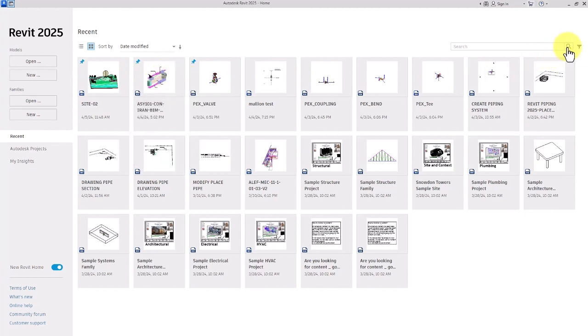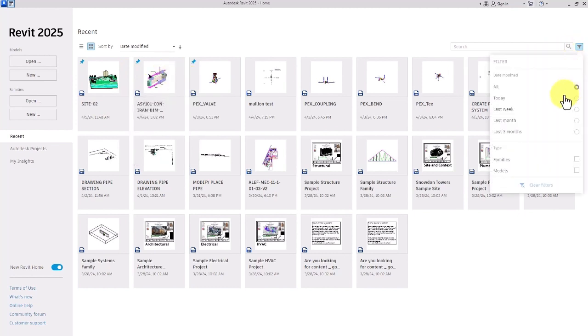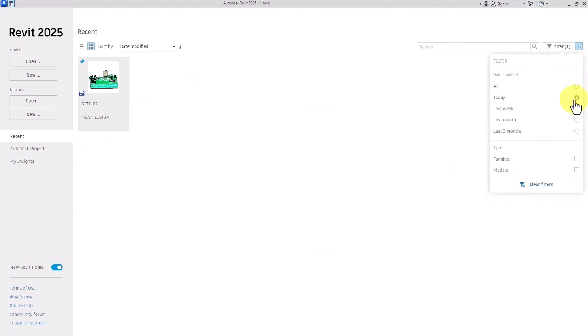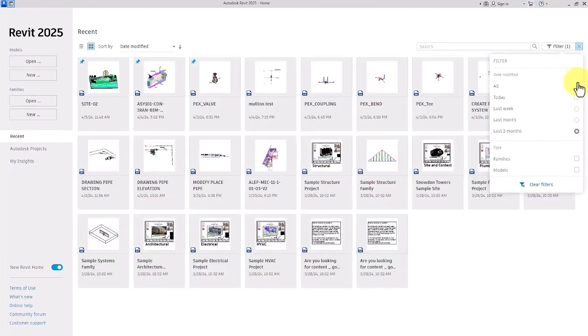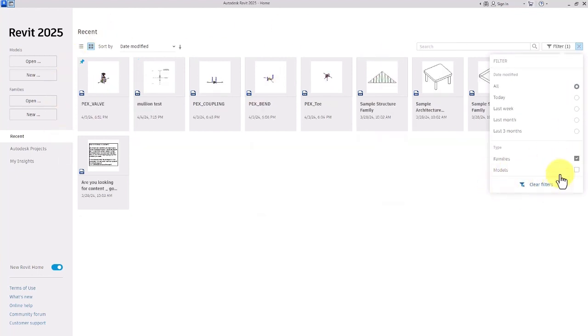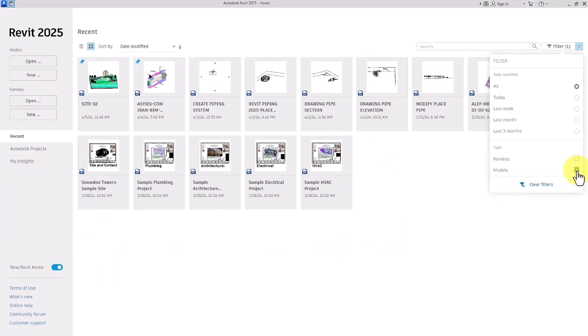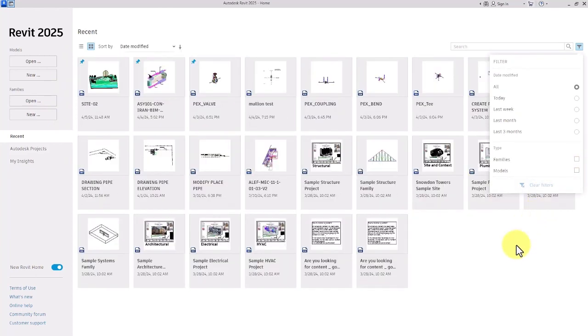Then in here, we have the filter. Let's say we only want to display the files that we have opened today, last week, last month, last 3 months, or let's say we want to display them based on their families, based on their models. We can separate them, we can clear them.